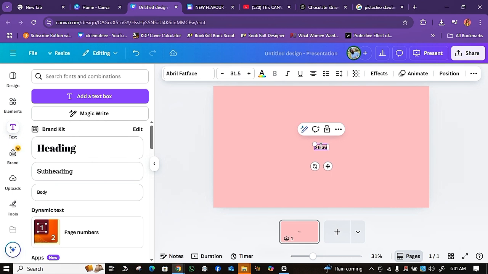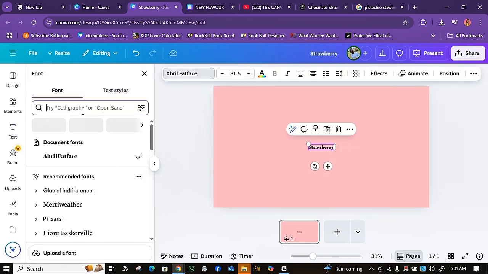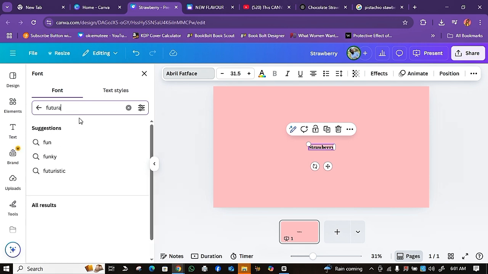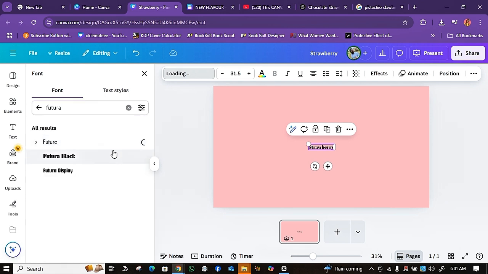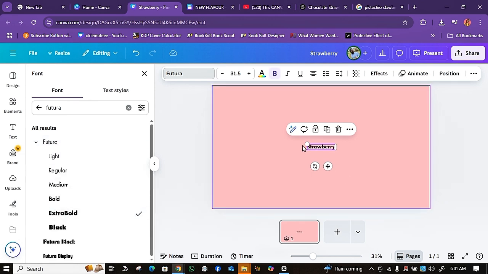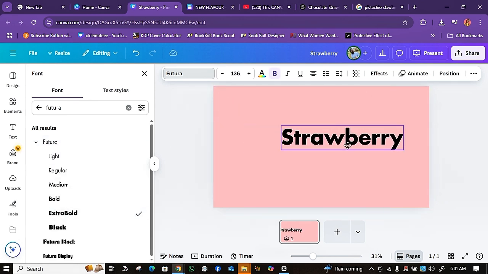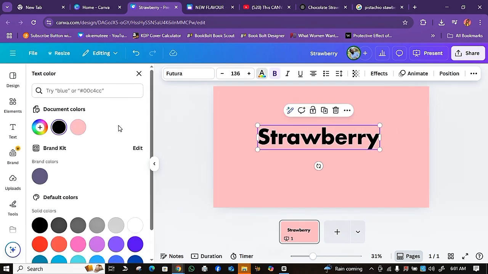strawberry, and then I'm going to change the font to Futura. So we're going to be using Futura Extra Bold. Okay. Futura has various options. So there's Futura Extra Bold. So that's what we're going to make into it. And here I'm going to change the color to white.